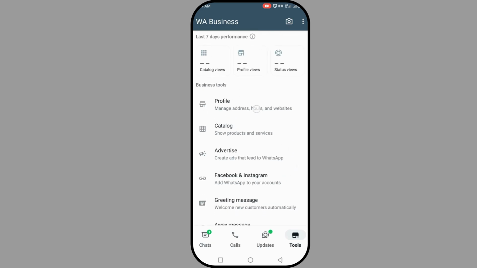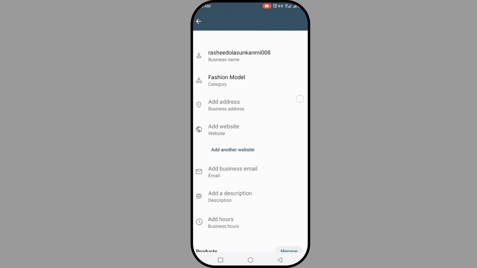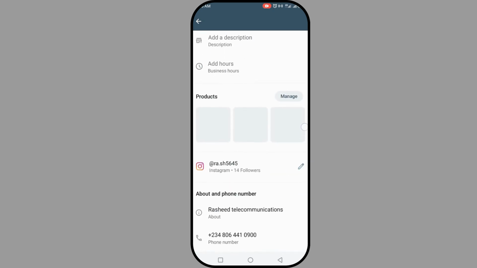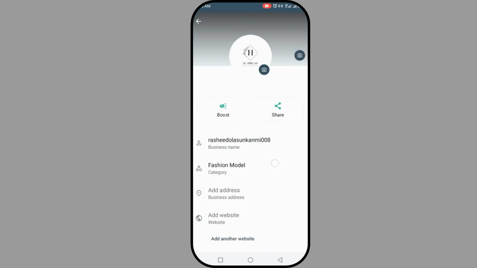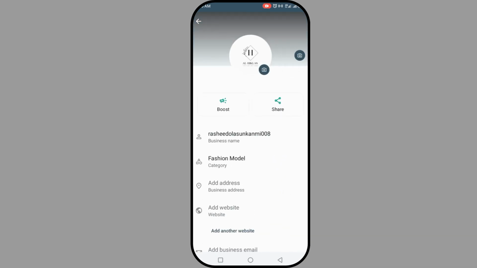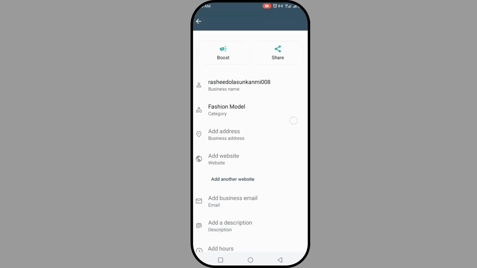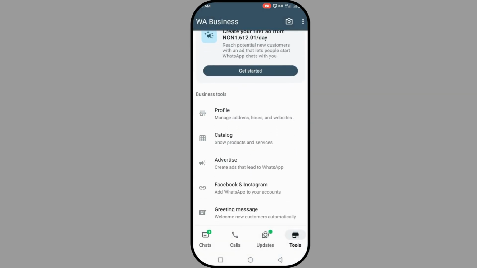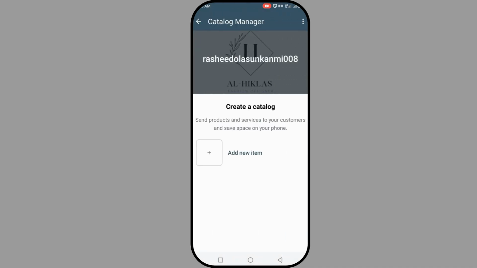Now you click on your profile and let's see if there's any way to add the method of payment here. No, so there's no payment option here. Let's check another one here. Our catalog, you can see.